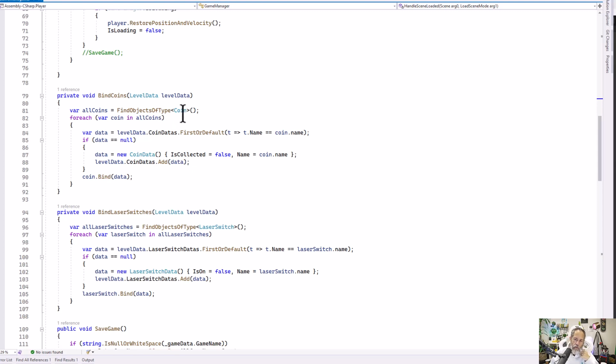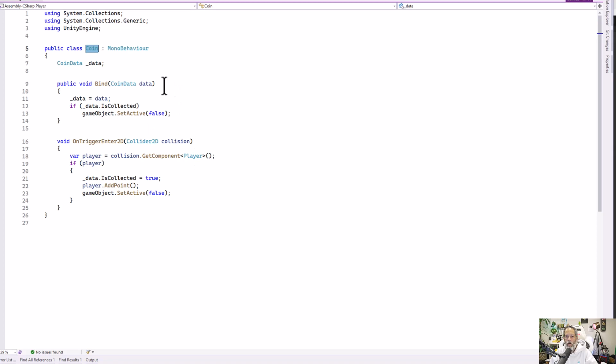Let's start with the coin class. Let's go take a look at our coin. Our coin has a bind method, and it binds to coin datas. So we're going to add an interface here that tells our persistent system that our coins bind to a coin data. We'll do that with an interface, and let's call it iBind. We're going to just add this at the end of coin, and then we'll create the interface right afterwards.